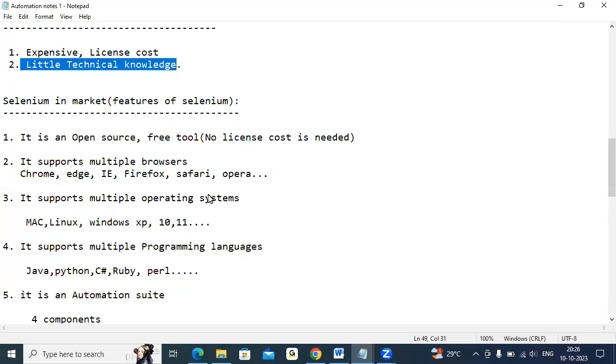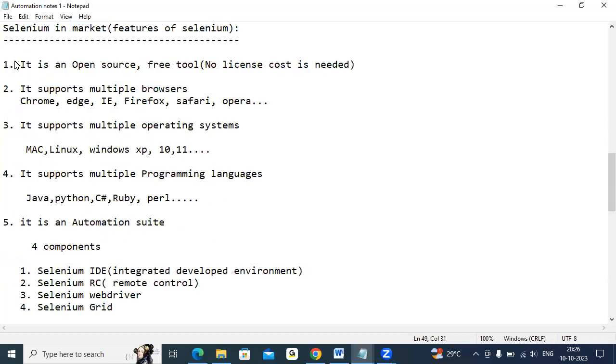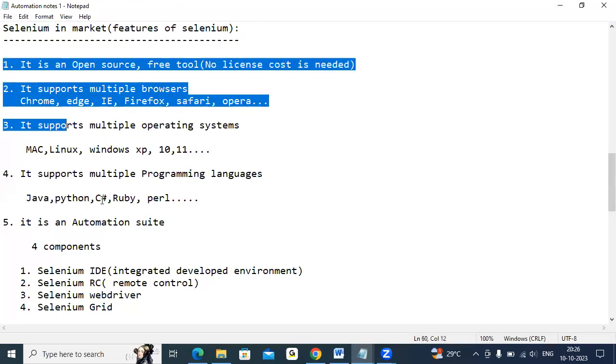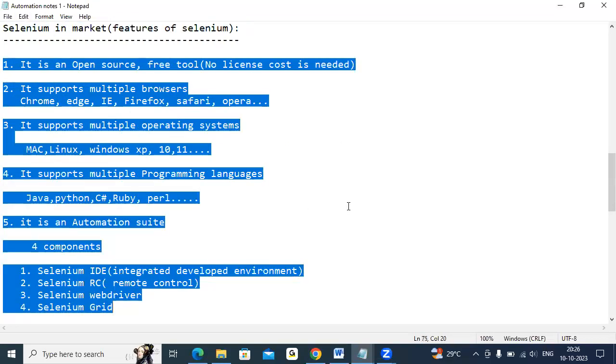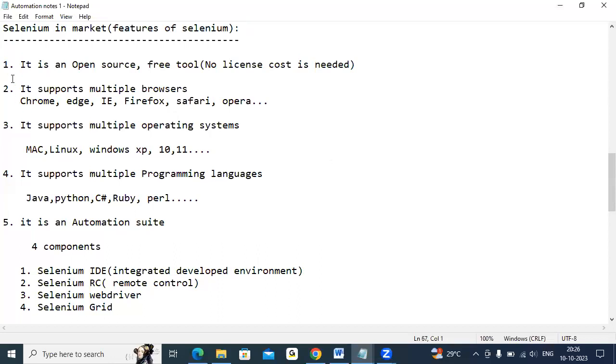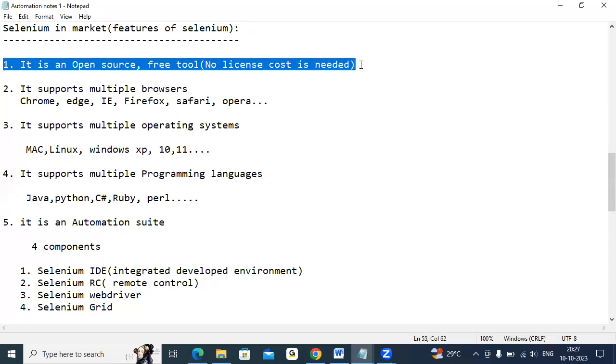So these are all the features of Selenium. Why is Selenium rocking in the market now? What are the reasons for it rocking in the market? We have seen 5 points yesterday. Let us see the remaining points now. First point is that it is absolutely an open source and free tool.